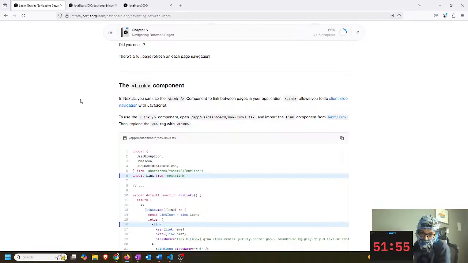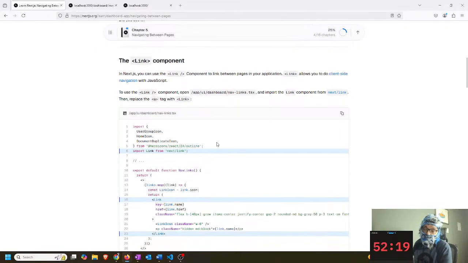The Link component. In Next.js, you can use the Link component to link between pages in your application. Link allows you to do client-side navigation with JavaScript. To use the Link component, open app/ui/dashboard/nav-links and import Link from next/link. Then replace the a tag with Link. Okay, let's do that.